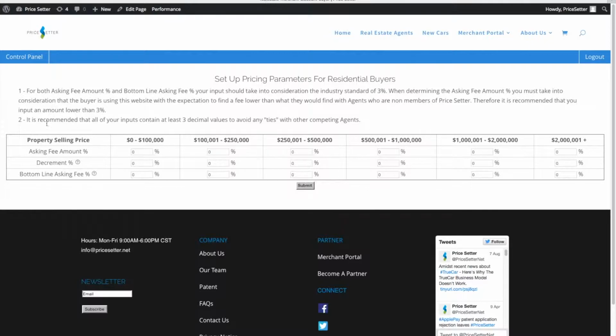And the second note reads, it is recommended that all of your inputs contain at least 3 decimal values to avoid any ties with other competing agents. So you want to input 3 decimal places just to make it a number that isn't likely to be duplicated by another agent who's in the system.